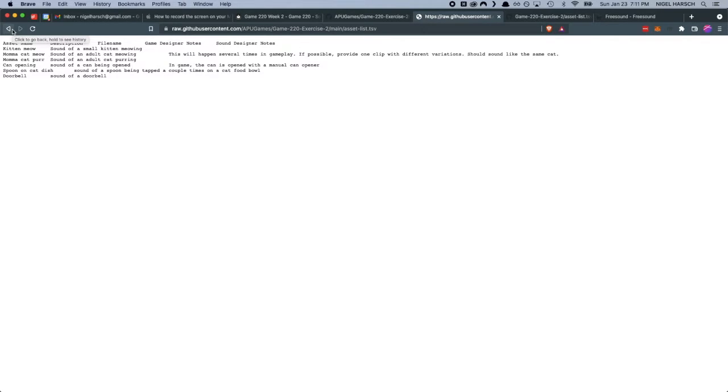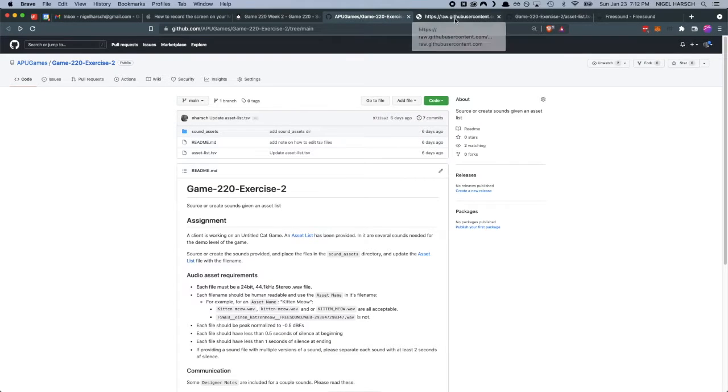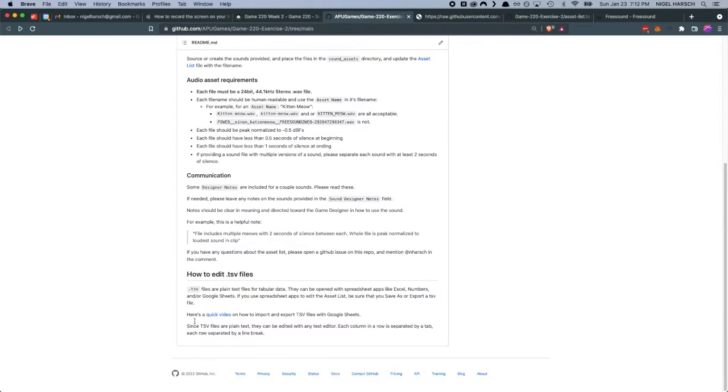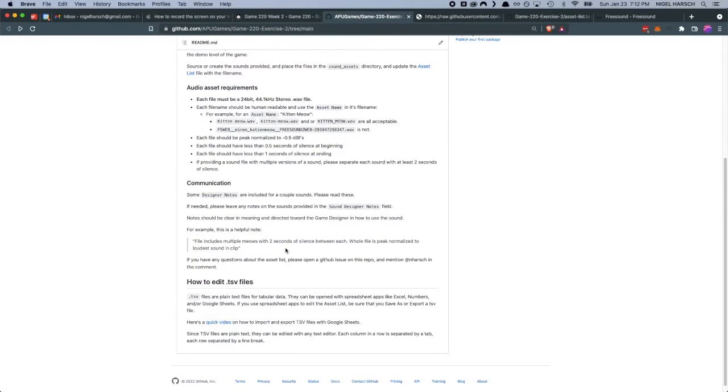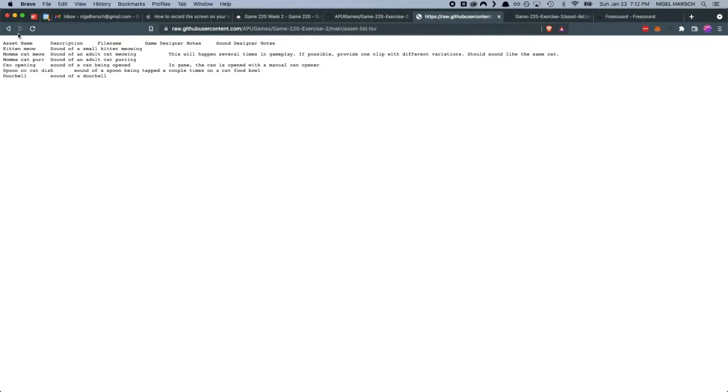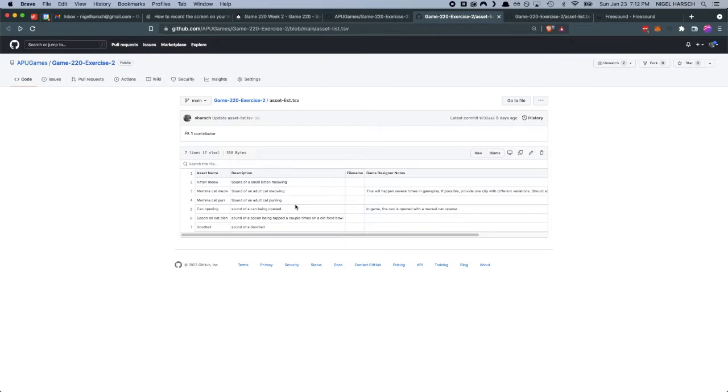So you could use a plain text editor, but it's probably easiest to use Google Sheets or Excel. I have a little section on that down here at the end. Let me know if you have any problems with that. That is the asset list.